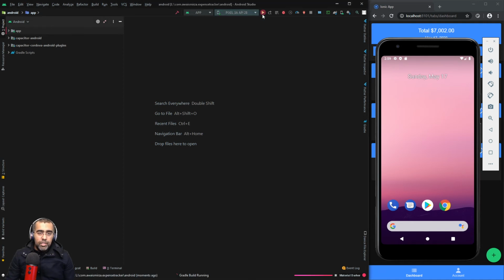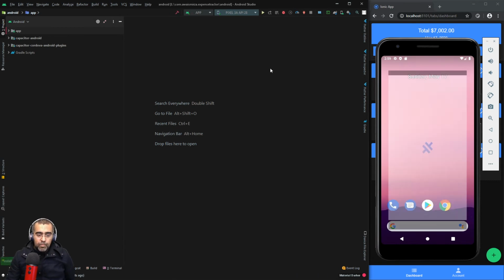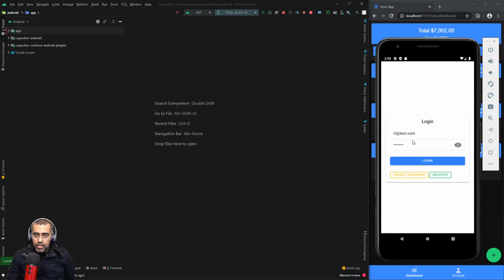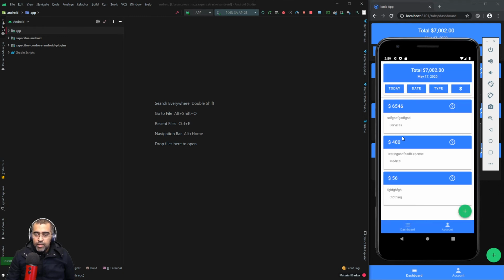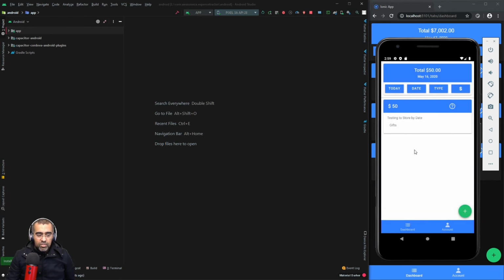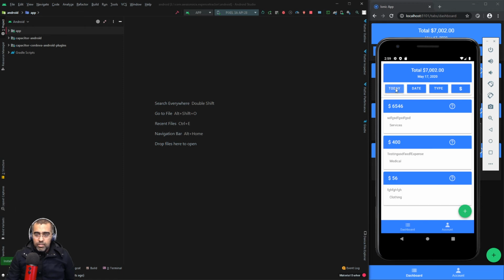Okay, that build is finished. I'm going to click on this play button, and right now, as you can see, it's using app server. Let's log in. I should be able to see the data. There you go. The data comes back. And if I click on this scene, that gives me this data. If I click on today, that brings the data back and updates the date as well.